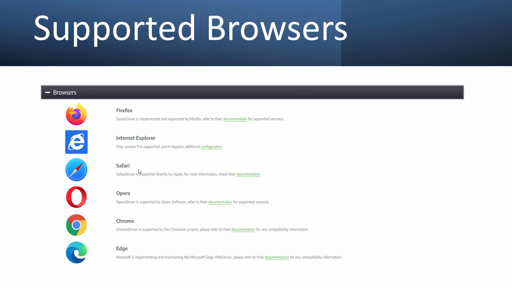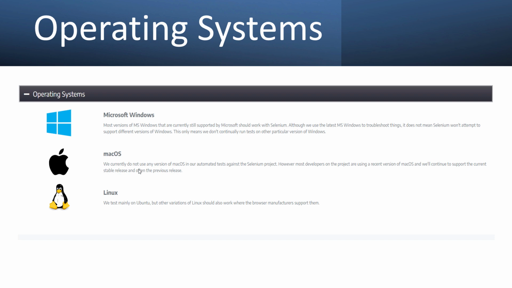Another thing is about the operating systems themselves. Mainly three operating systems are supported, which are Microsoft Windows, Mac, and Linux. This means that if you are writing your Selenium scripts, you can choose any language and you can run your scripts on either Linux, Mac, or Windows.